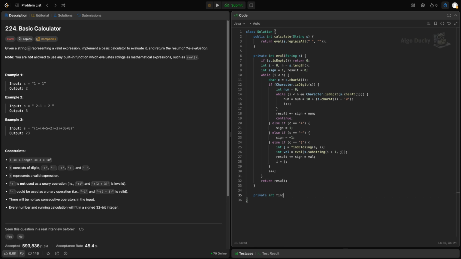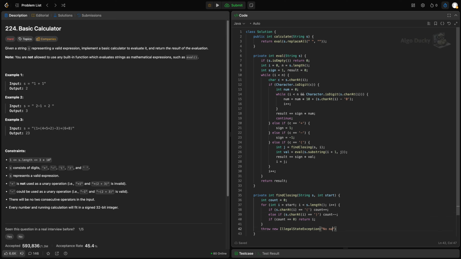To locate that closing parenthesis, we track open and close counts until they balance. That tells us where the sub-expression ends. If the parentheses don't match, we throw an exception. That prevents invalid expressions from slipping by unnoticed.